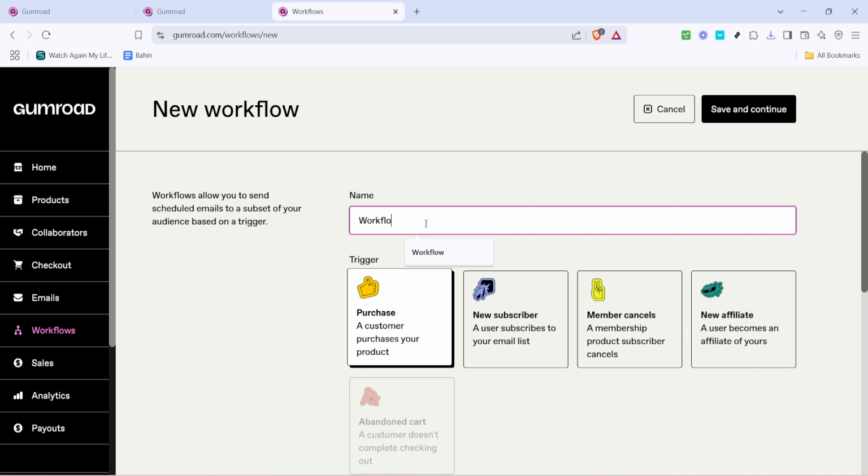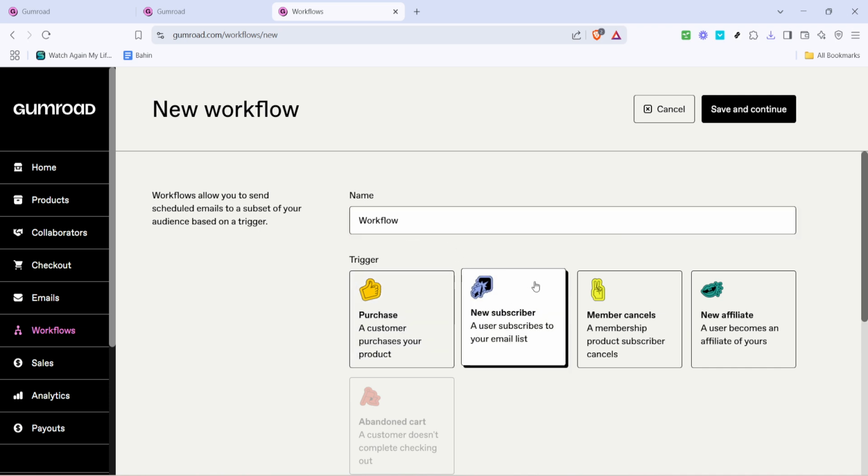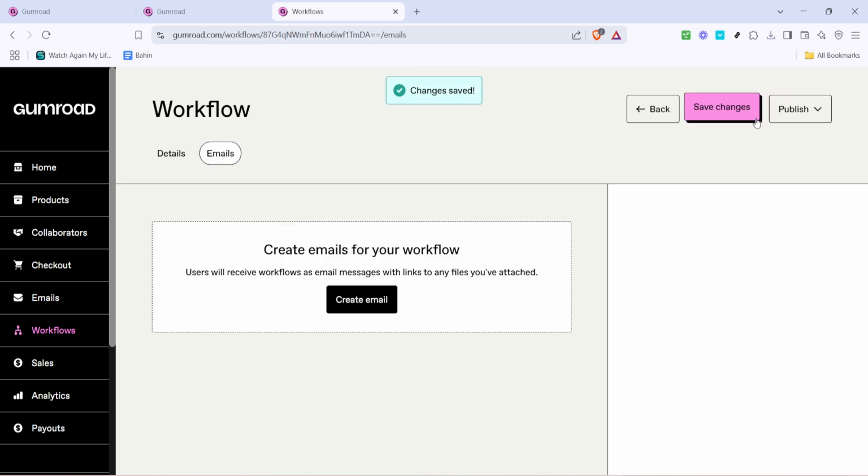After naming it, you'll see an option titled New Subscriber. Click on that to specify that this workflow is for individuals newly subscribing to your email list. With your new workflow set up, click on Save and Continue. This step ensures that your workflow settings are securely stored before you begin crafting emails.